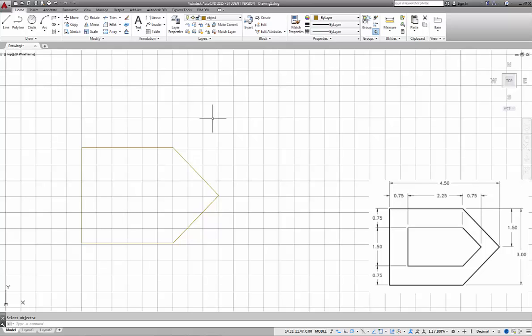Now whenever we're done selecting objects, what if I didn't want to erase that? There's an undo button up top. So I can undo up at the top, and that line will come back. Let me show you that erase command again.